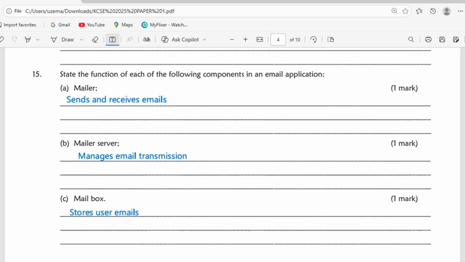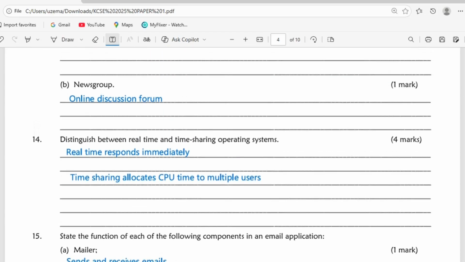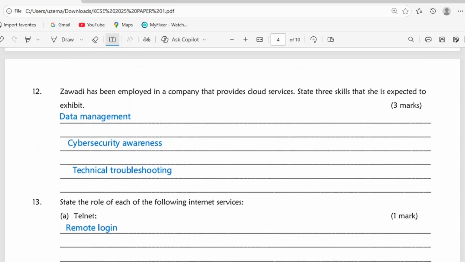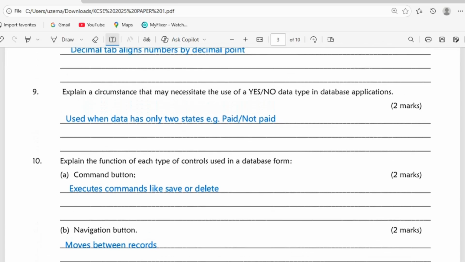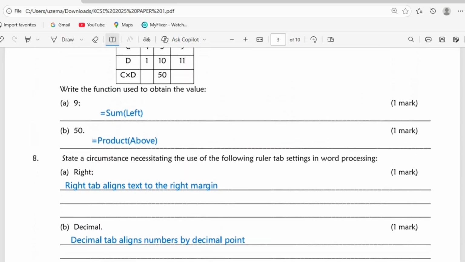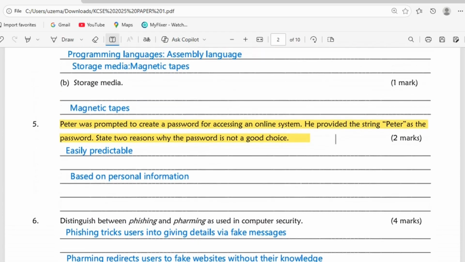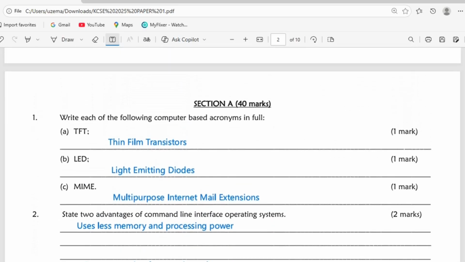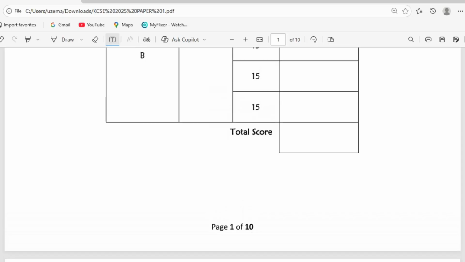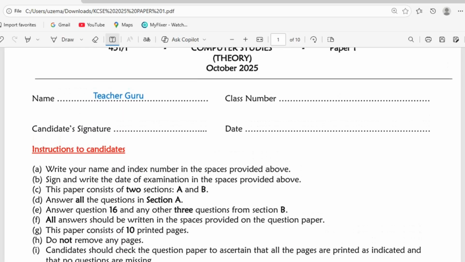And that is section A of KCSE 2025 paper 1. Thank you so much. I'll be looking forward to discussing part B of KCSE 2025 paper 1. I hope this video is helpful and can guide our dear learners and teachers as well.